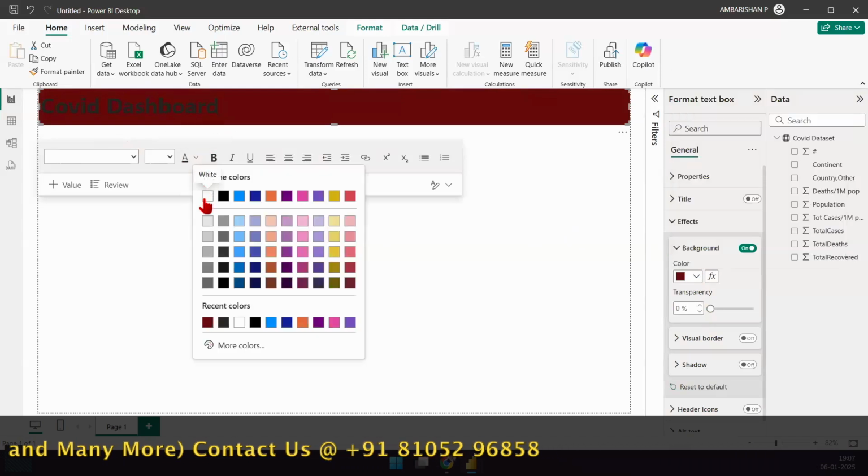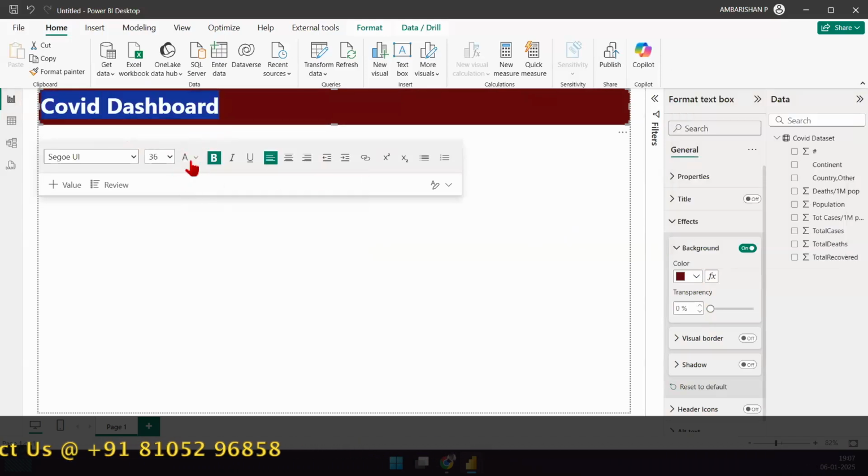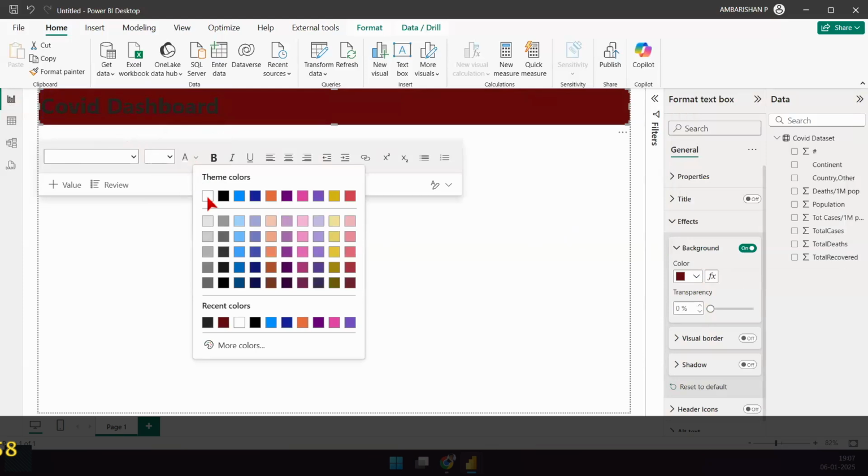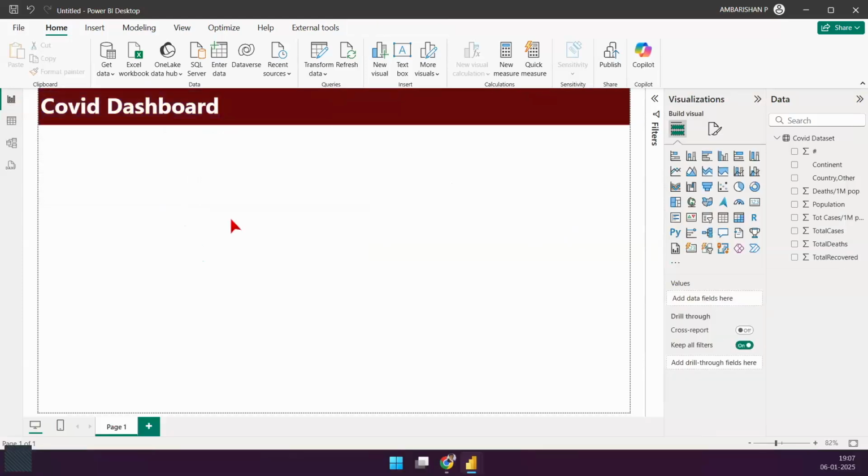So I'll just go ahead and make sure that the font color is all white. So let's go ahead and choose that and apply the white color. So that's our COVID dashboard's title. Let's go ahead and quickly bring up the totals.